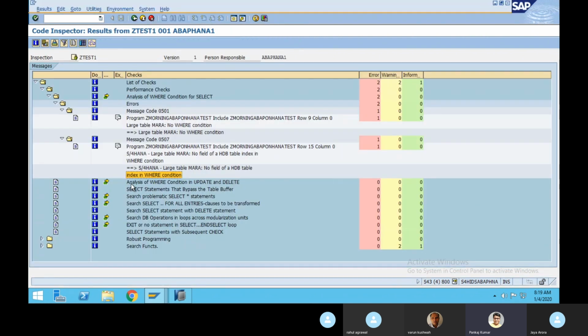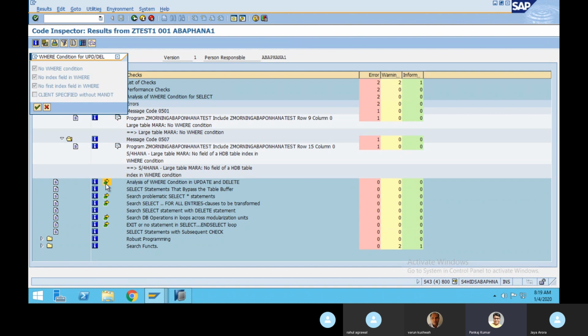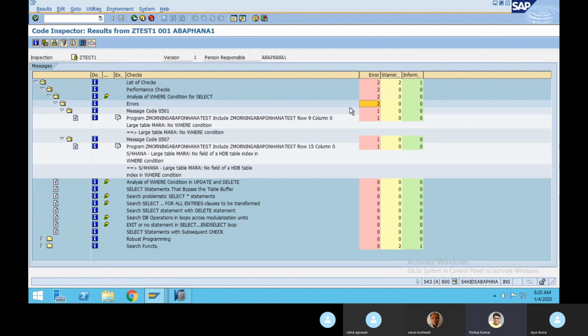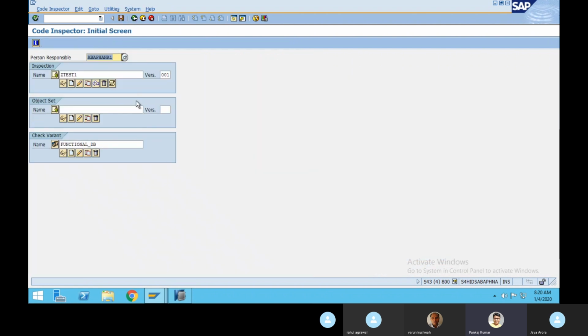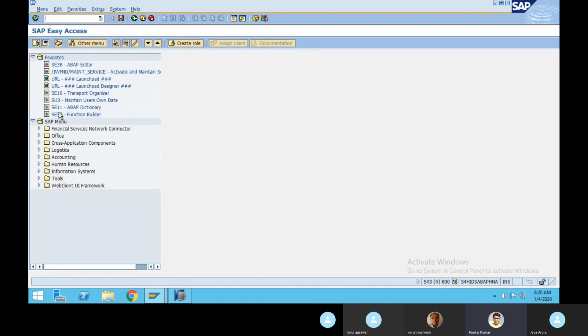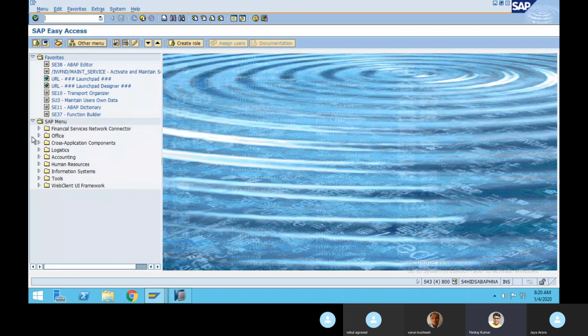Okay, analysis of where condition in update and delete, you can go over here, and these are the different criteria against which it is checking. Zero errors are there, so there is no problem. The total error is only 2, list of checks is 2 only, and this total of 2 is not making any sense, so this is fine for us. Similarly, for another program you can go and check. Okay, so this is how with SCI or ATC you can schedule your run and do your performance check.